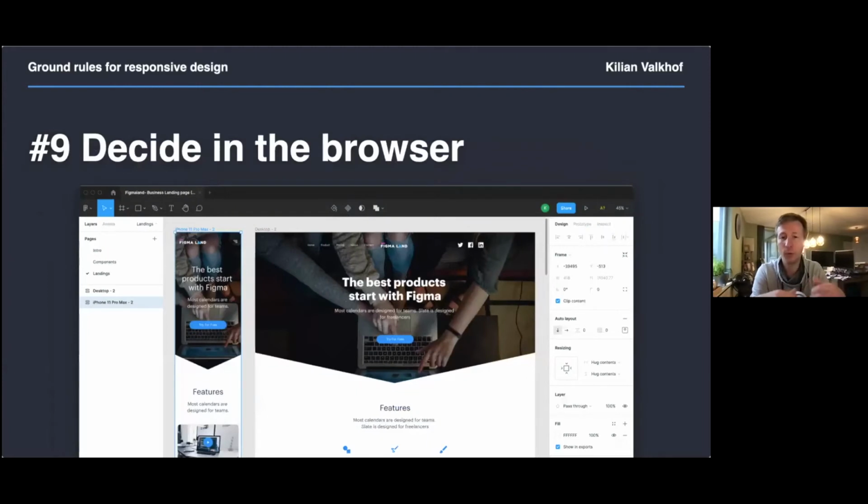Lastly, if you follow all these rules, it doesn't make sense to design all the breakpoints in a design tool. On the other hand, designing everything in the browser is very difficult as well. So what's the happy middle ground? Well, here's what I think.